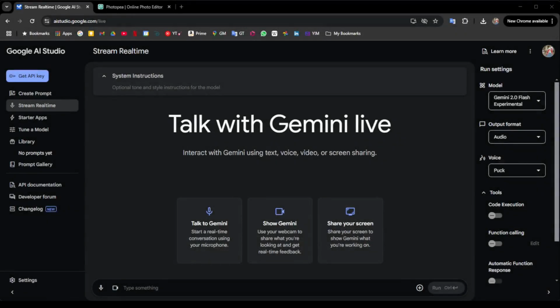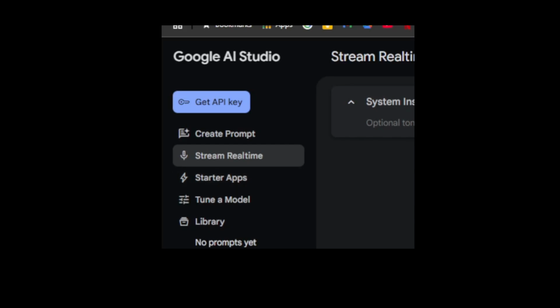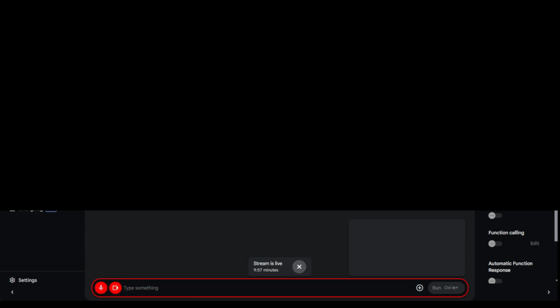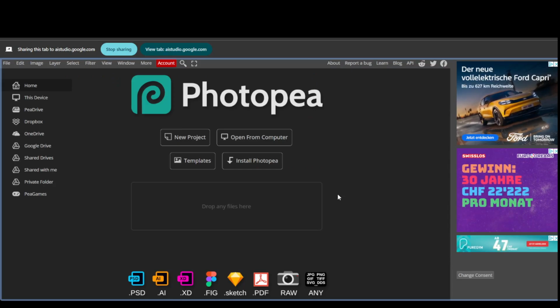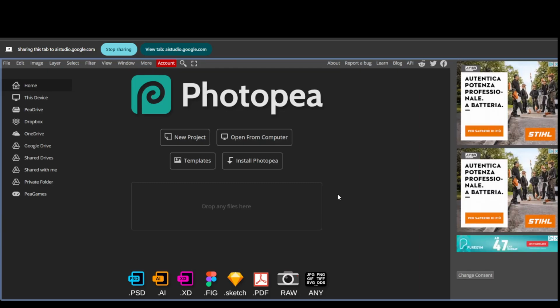Okay, we are back in Google AI Studio. So they have a feature called Stream Real Time that you can share your screen. So basically what I'm going to do is share. Okay, it sounds like you're planning to make a change. What kind of change are you thinking about making? I'm going to share a tab. Okay, so you're going to share a tab. Can you tell me more about what this tab is and why you're going to be sharing it? Yes, it's an application that is like a Photoshop. So I want to modify an image.